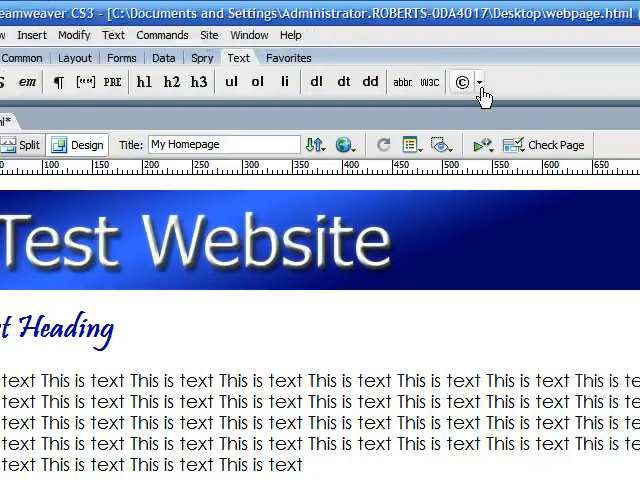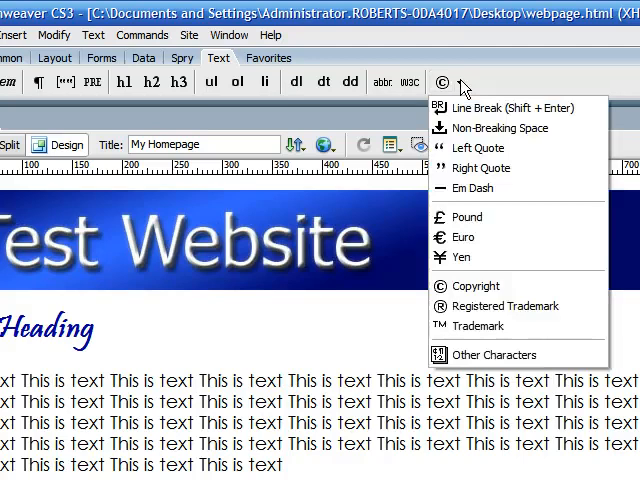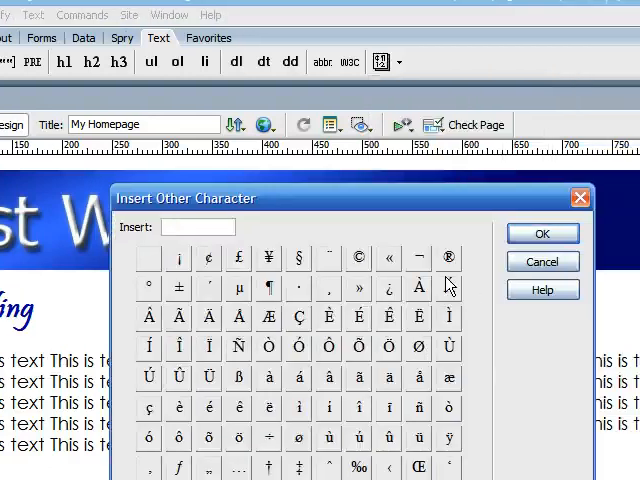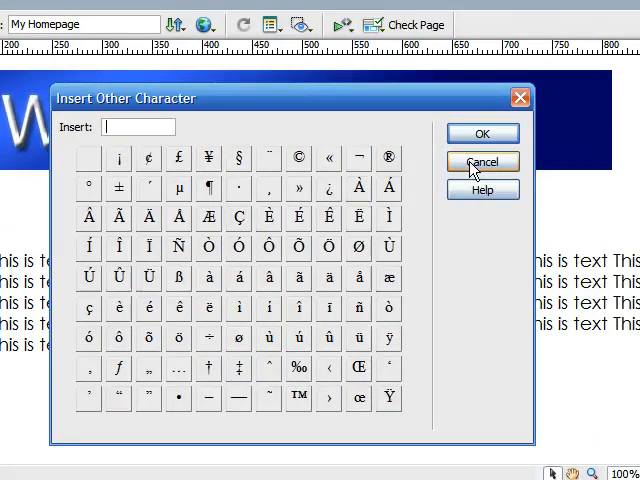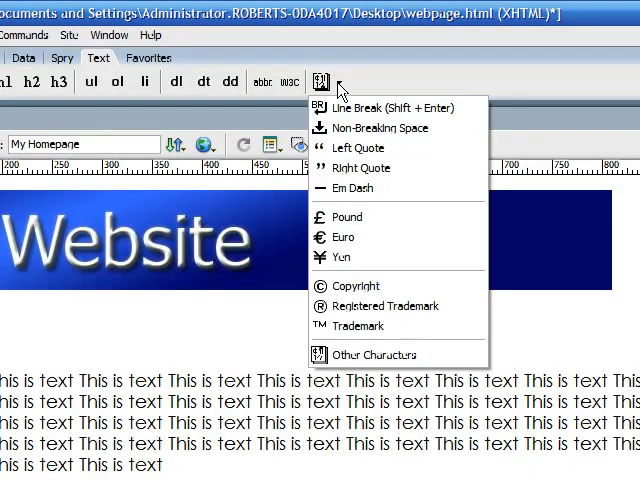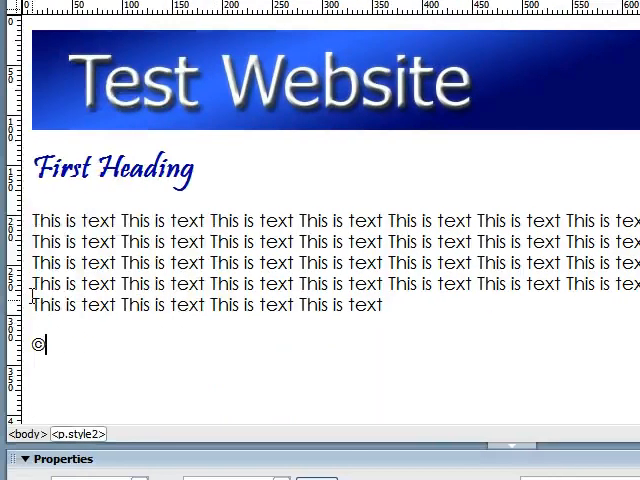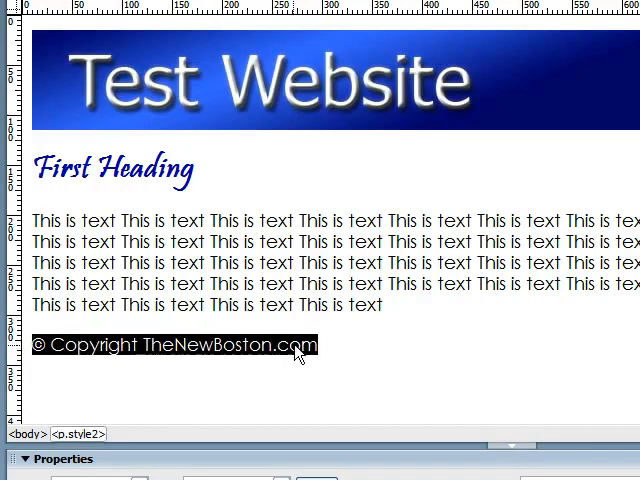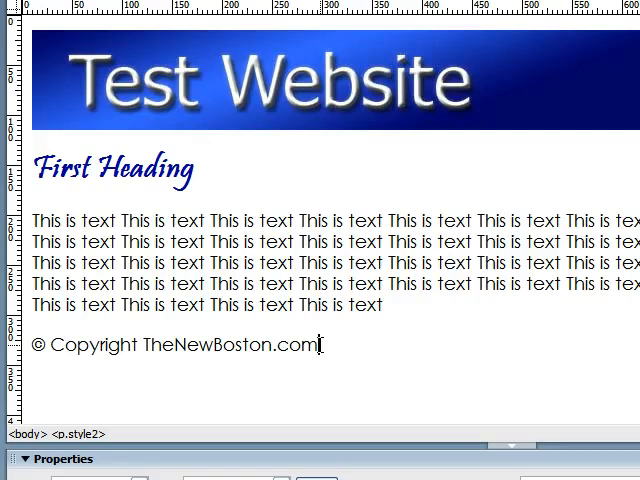Now at the very right hand side, you'll see a drop down list. If you click it, you can see all the special characters you can add. If you click other characters, you can see all of the characters. Or if you click it and drop down, they give you a quick selection of some commonly used ones. So I'm going to go ahead and click the copyright one, and as you can see, it inserted a copyright symbol at the bottom of our website. So I'm going to just go ahead and type copyright thenewboston.com, and this is how you can add a copyright to the bottom of your web page.